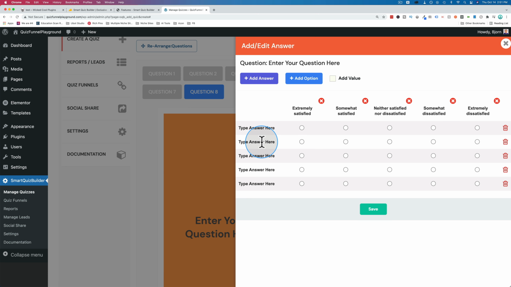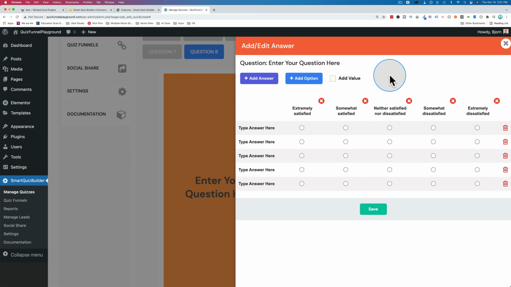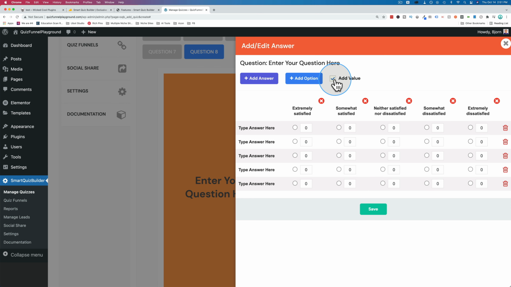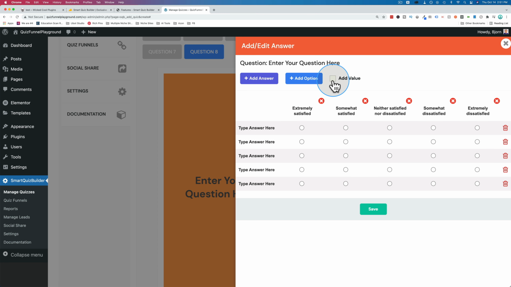So it could be a bunch of different questions, and they answer with the same rating categories for each of them. If this was a scoring quiz, you'd want to add value as well. So depending on which answer they give, you can add different values, and those will be added up for your scoring. Not doing a scoring quiz here, so I'm going to turn that off.